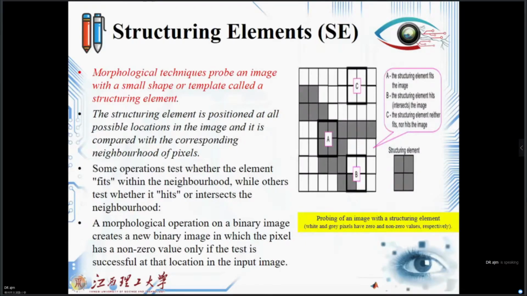And C is the structural element neither fits nor hits. If you have this pattern or this SE, then think of these SE elements as a pattern like the one we show here. You can see this pattern of elements, and you can move it around, or something like sweep or scan all the image parts. And this is probing of an image with a structural element.